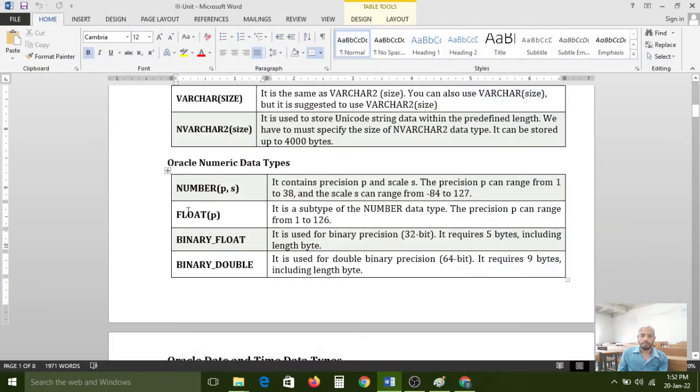Binary float is used for binary precision, 32-bit. It requires 5 bytes including the length byte. Actually these are not used anywhere, but these are the main data types. Binary float and binary double mean binary support only; while storing images or pictures, internally it converts into binary format. If it is a 32-bit operating system, it can maintain binary float. If it is 64-bit, then it can maintain binary double.